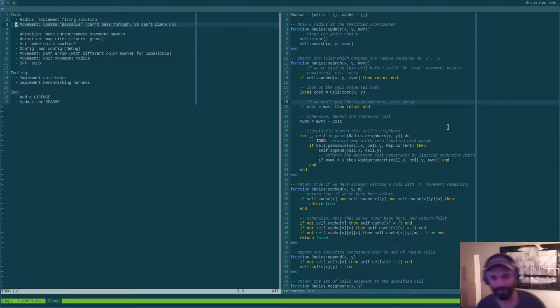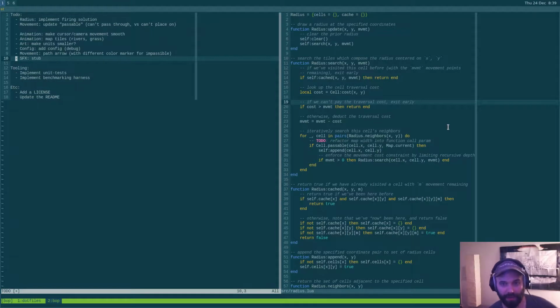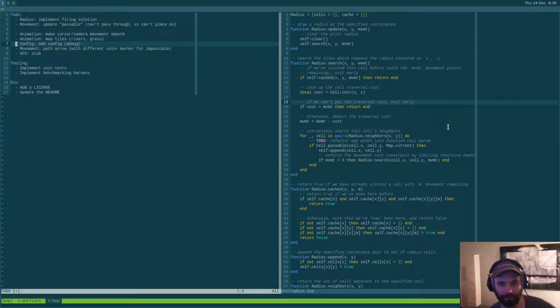And then this stuff too is now effectively solved. The movement pathing arrow will just be A-star within the radius from the unit's current position to where the cursor is. So that becomes relatively trivial. And then the unit movement radius we solved tonight. This I'm not going to do. Animation and stuff all comes later.